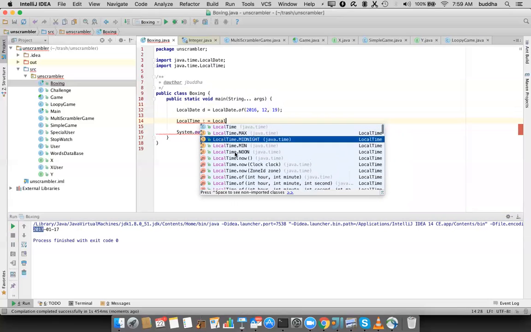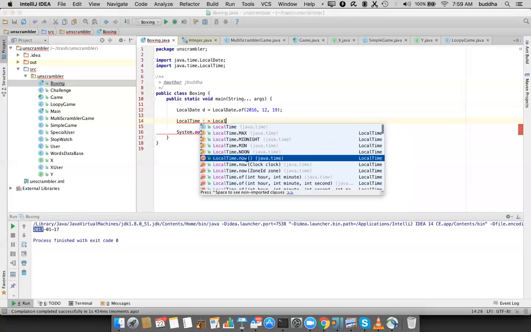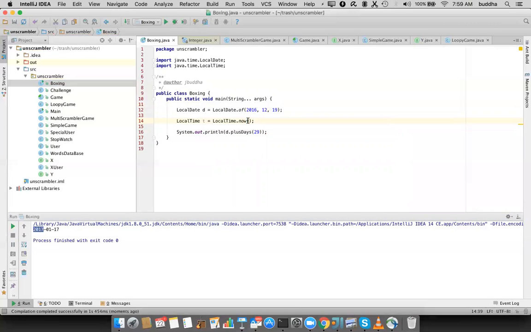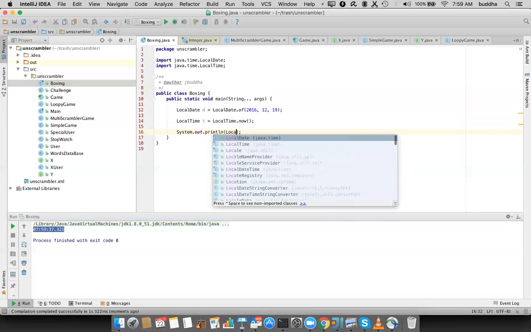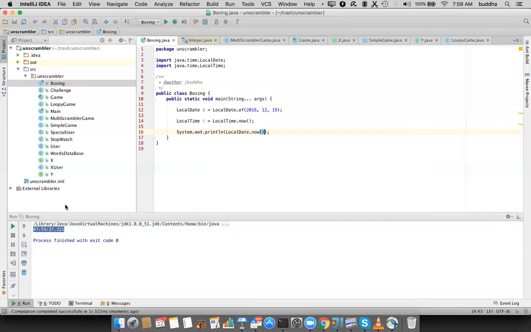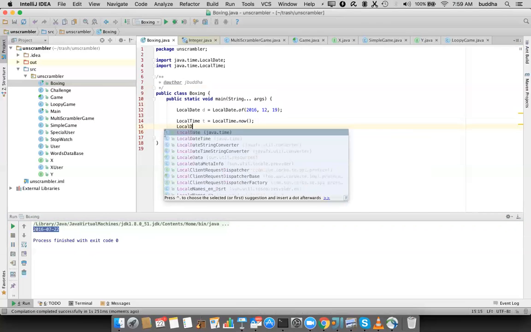the time. There are different ways of creating these LocalTime objects. If you say LocalTime.now, it will store the current time, at the point when we run this. Now, if you see, the current time is 7:59, and the same thing can be done for LocalDate also. If you say LocalDate.now, it will print today's date, 7/22 of 2016.